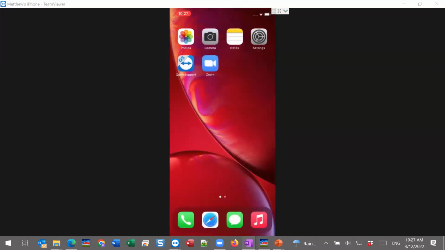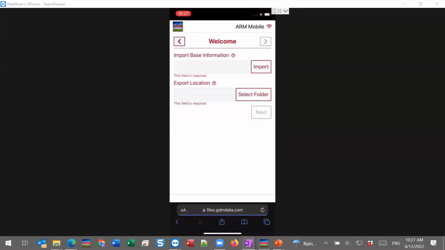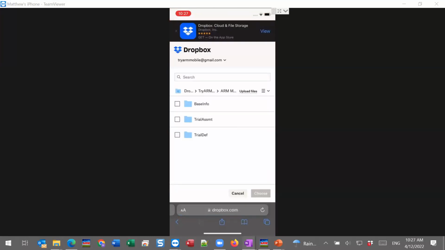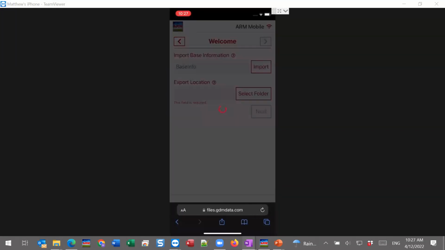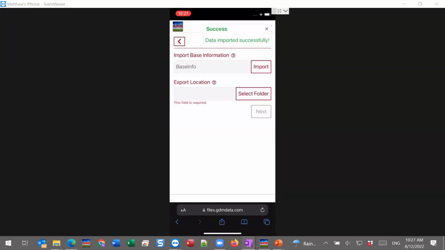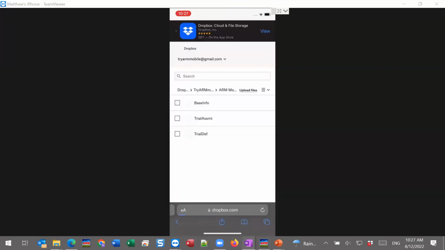Let me close my settings so it's not trying to compete with each other and see if I can get it to load. There we go. All right, so import base information. So I choose that base info folder. And we got success this time. I can breathe a sigh of relief.